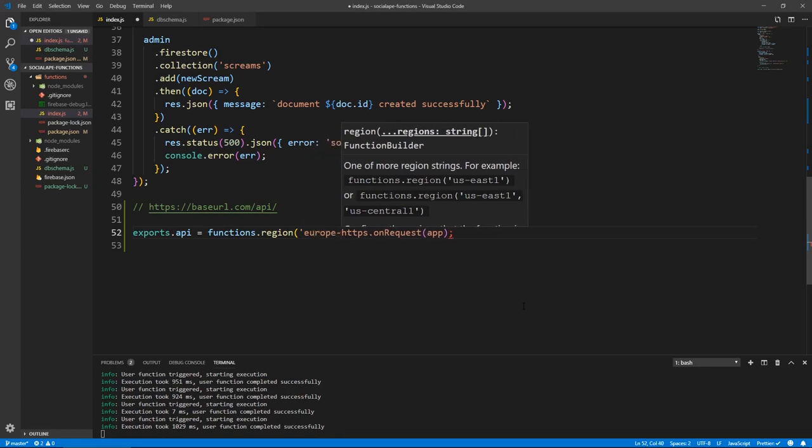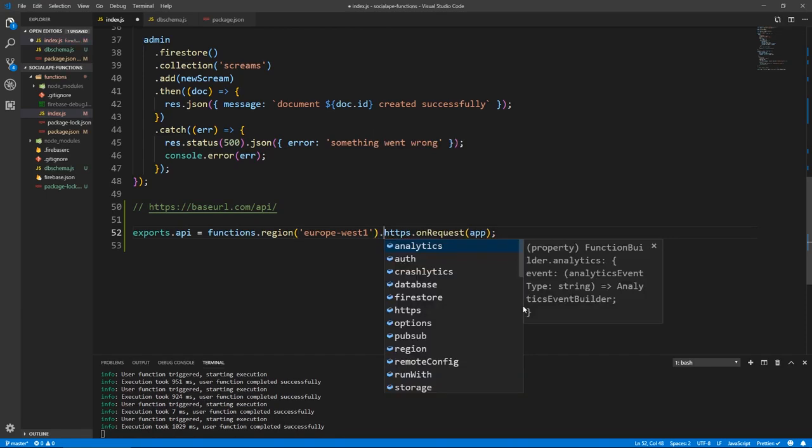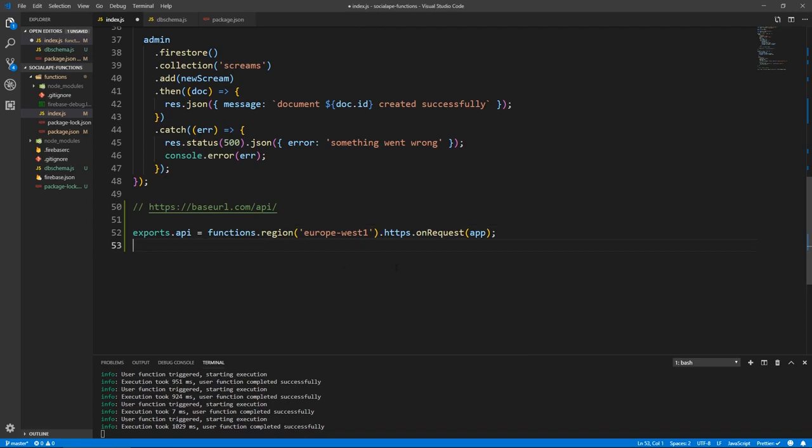Europe-West 1. And by the way, you can go to the Google Firebase documentation to find all the regions available. If you're in America, this doesn't apply to you. Just leave it as is. By changing this, next time we deploy, it's going to actually be deployed to the zone Europe West 1.